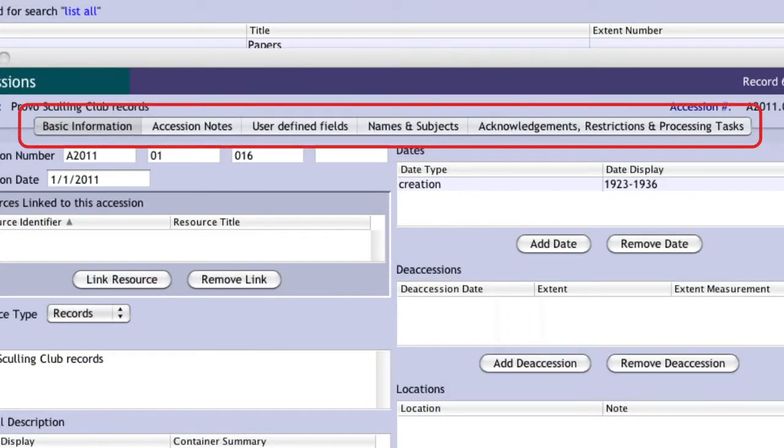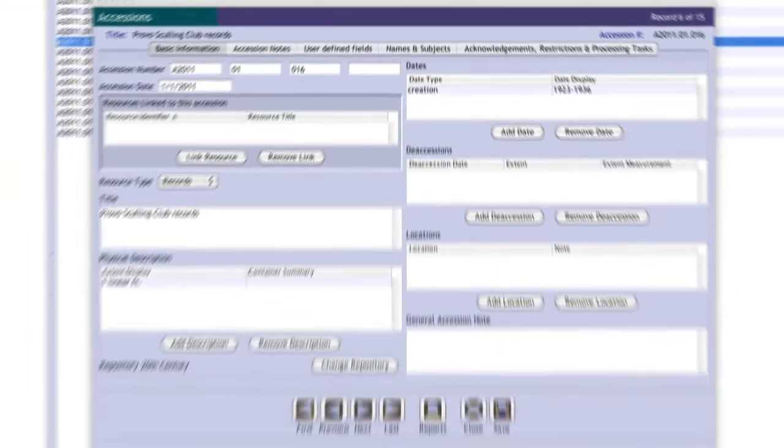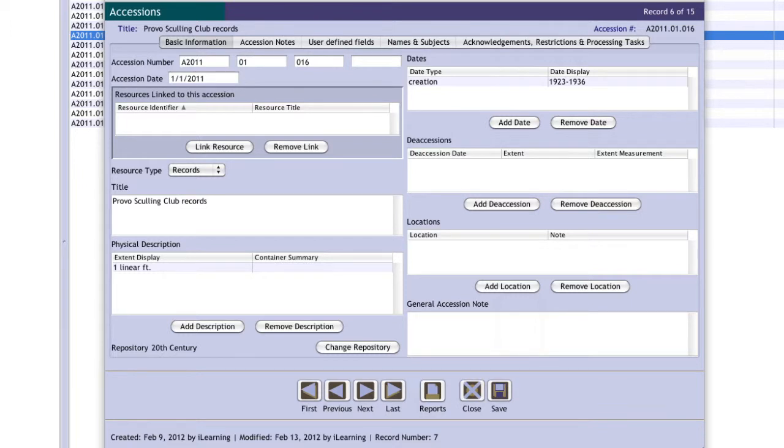The accession record form includes 5 tabs for entering information about the accession transaction: Basic Information, Accession Notes, User-Defined Fields, Names and Subjects, and Acknowledgements, Restrictions, and Processing Tasks. The first of these tabs, the Basic Information tab, includes core data elements such as the accession number, the accession date, and the accession title.